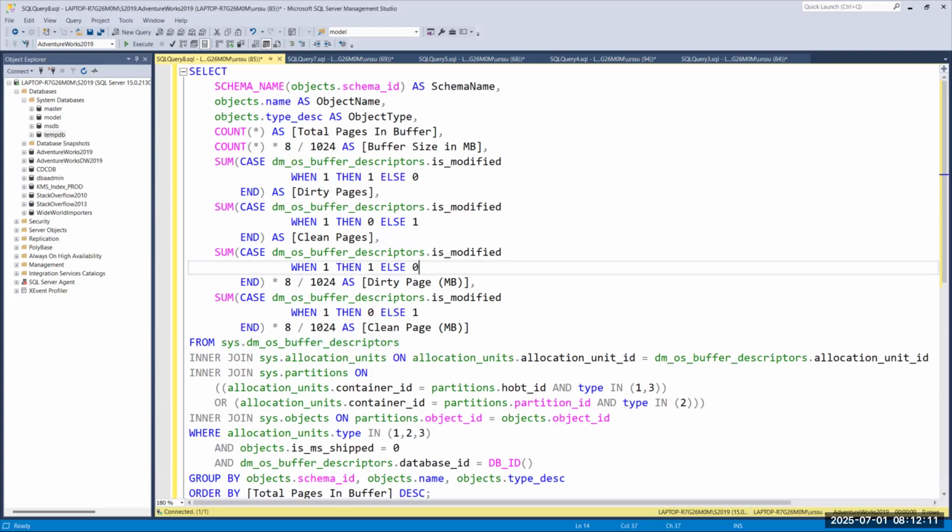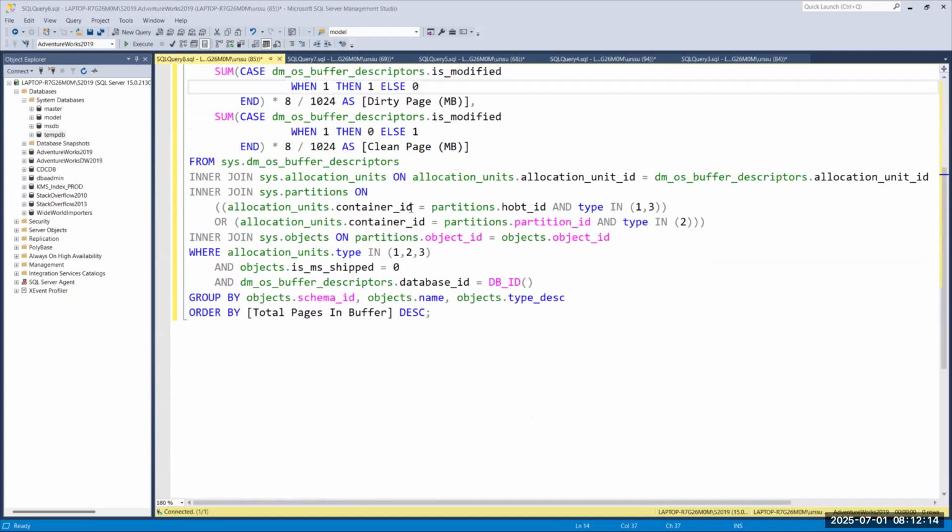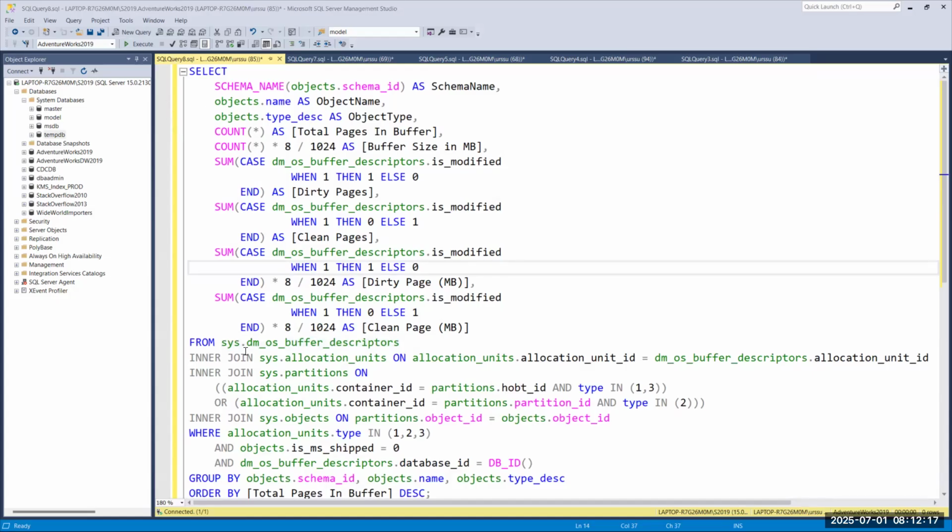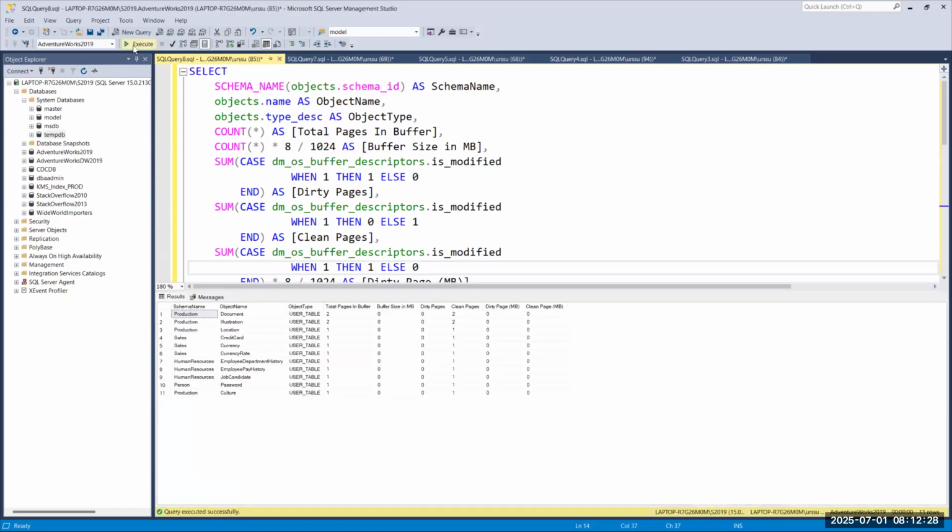We use some calculations and aggregations to get better results. I'm not simply running select star from sys.dm_os_buffer_descriptors. I am using some calculations and aggregations to get my required information. When you trigger it, you will get the complete information about how many clean pages are in the buffer and how many dirty pages are in the buffer. Currently, there are no dirty pages because I have not yet done any modifications, sir. Once you start modifying, you will see the dirty pages. Currently 0 dirty pages, but there are a couple of clean pages in the buffer.